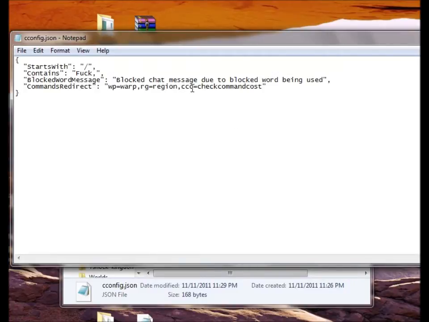So basically you just pick an abbreviation for any command. Don't put a space right here, just do a comma and do it just like these. These are two sample ones that they did. So from now on your region can be either region or RG. This does not take precedence over this one. They just equal each other. So you can use either. Same thing with warp.